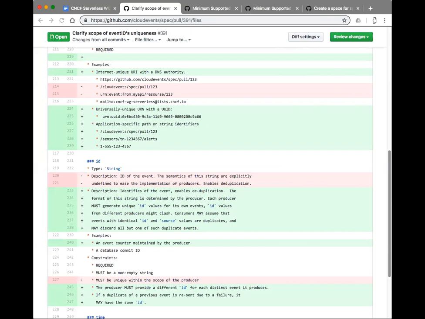I think the event has a different ID, and the source points to that unique resource, and the source would be the same in those two events. The source would be the same, the type would be different, but would the ID be different? Yeah. If yes, then that's a bad example of event ID, the database commit ID though. Yeah, the ID identifies the event per se.